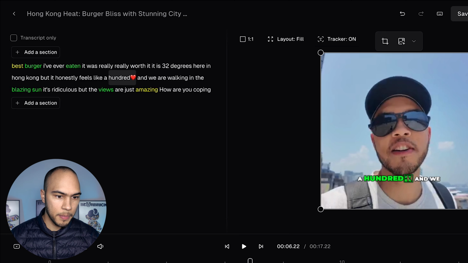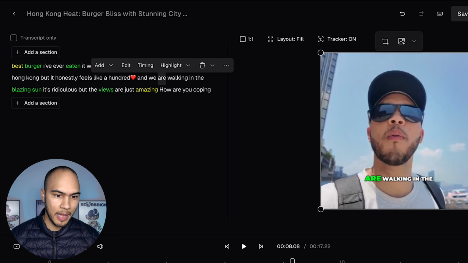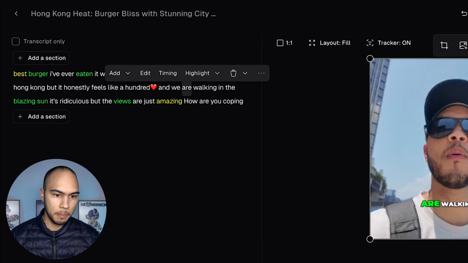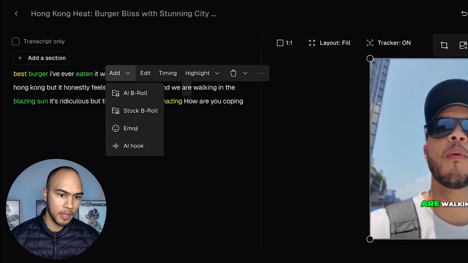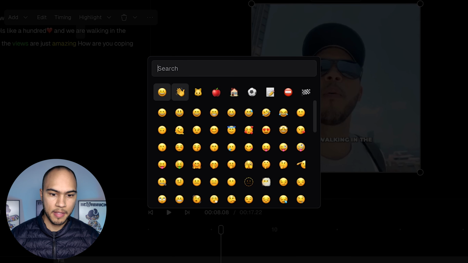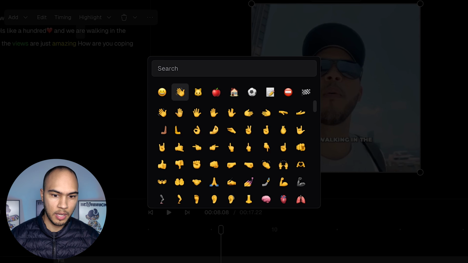Alternatively, there is another option. Click the word that you would like to add an emoji. Then a bar will appear. You will see add in the top left. Scroll down to emoji and then you can add the emoji that you like.